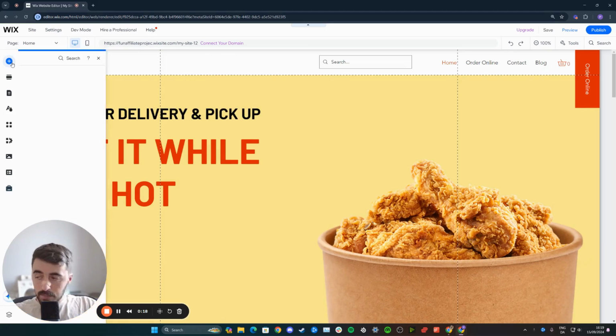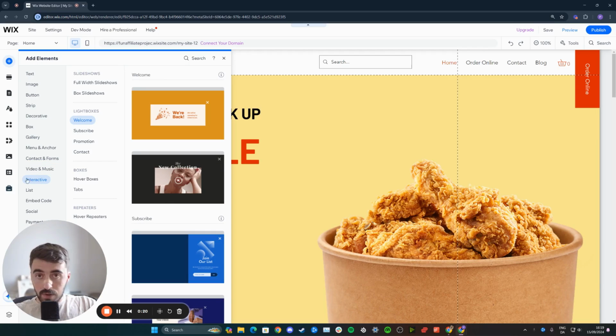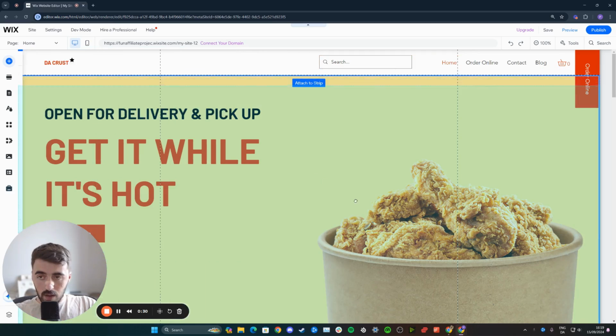Elements. Click on that, and then I want you to go all the way down to Interactive right here. Then right underneath Lightboxes, go on Welcome, and then here you will find this Promotion Video Feature Lightbox. Click on it to drag it onto your website.